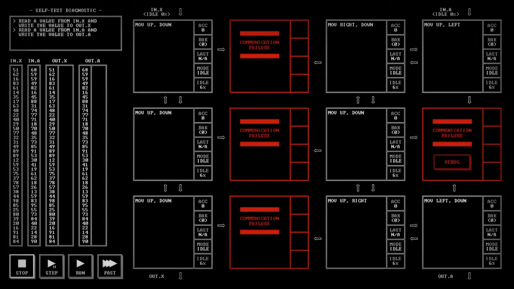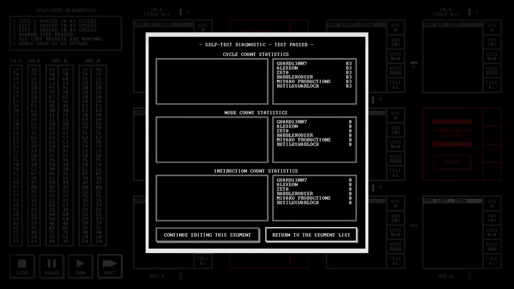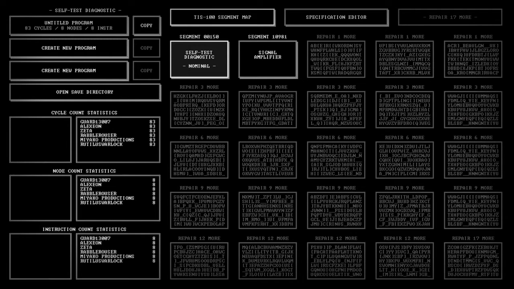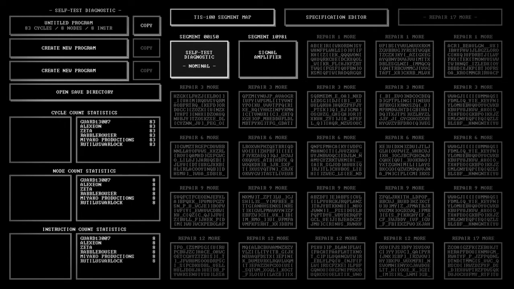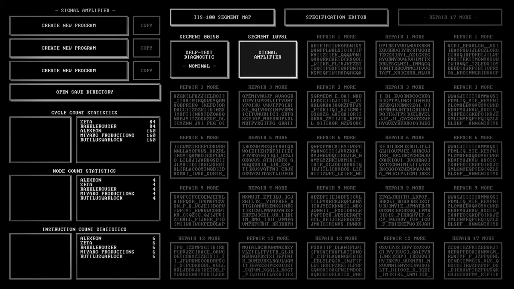Okay, so this is a note from him, so that doesn't actually help us in this case. All right, I'm just gonna run it fast so I can go back to the segment list. So the self-diagnostic test says that things are working now. Now we can do signal amplifier. Oh, so there's multiple slots that you can save for different things. That's interesting. All right.